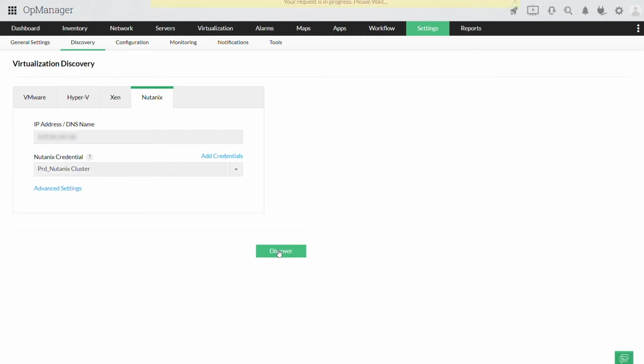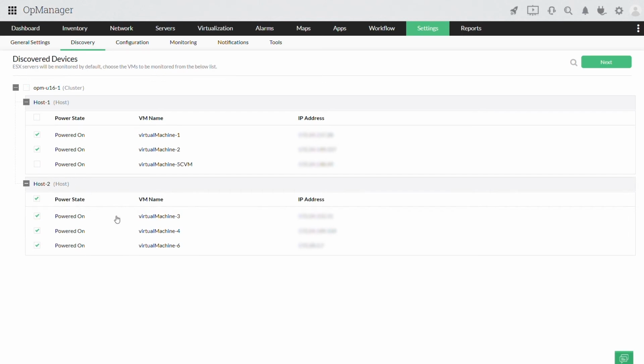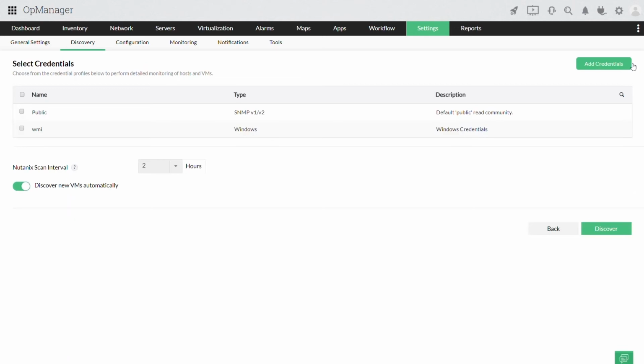Click the Discover button. As you can see, all the hosts and VMs under the cluster are listed. Select the elements you wish to monitor and then click Next. Here, select the credentials you want to use for the in-depth monitoring of hosts and VMs.